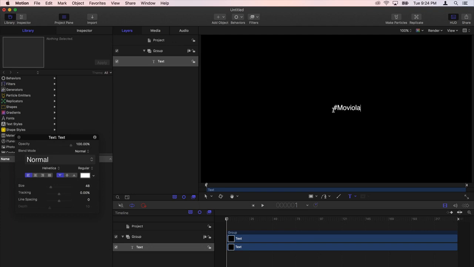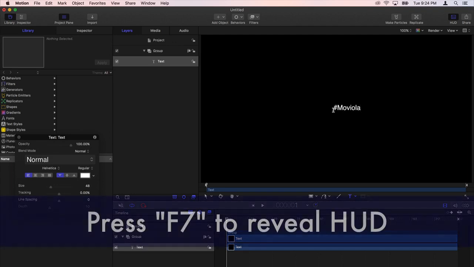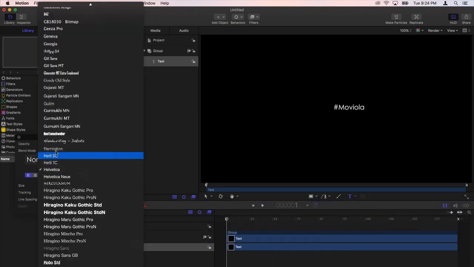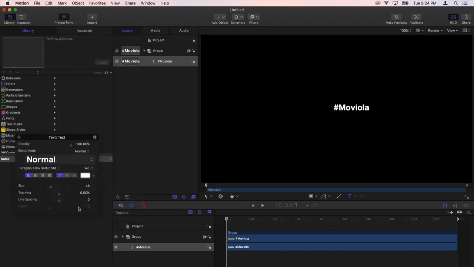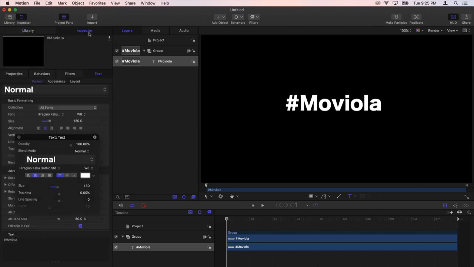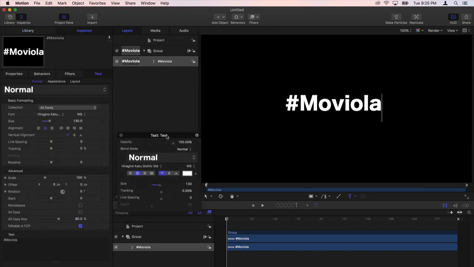Not happy with the font? Go to the HUD. If it's missing, press F7 to show it, and click in the Font List menu. As you hover over these font options, Motion automatically updates the text in the canvas so you can see exactly how the font works with your title. Nice. You can change the standard properties for text here, or you can visit the inspector and really go to town customizing.